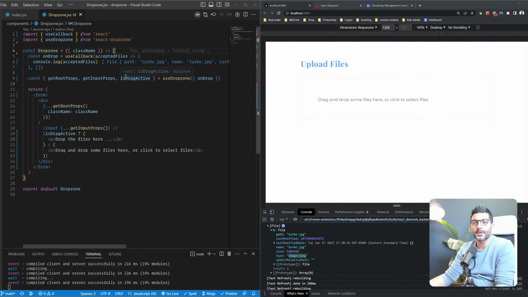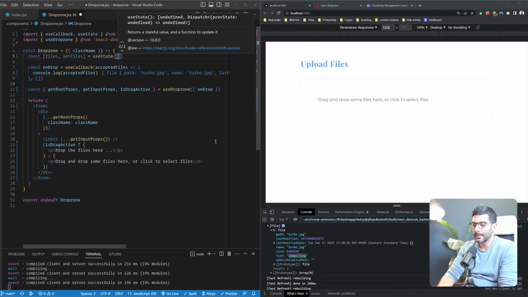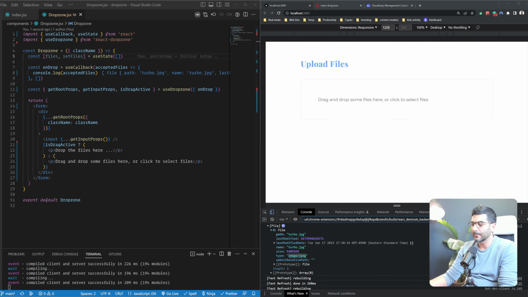Okay, so what we want to do is to show the user a preview of the files they've actually selected so they know it went through. So let's create a state here for files and set files with the useState hook from React, and we're going to initialize this to an empty array. And let me just copy the code over here.